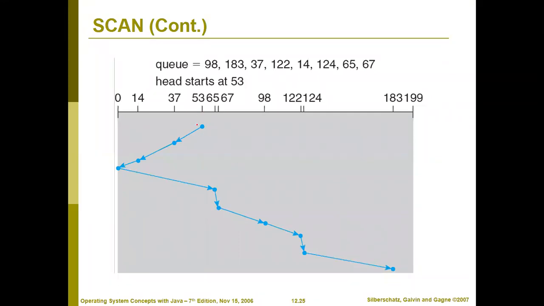Anywhere you may go. Now, this is the closest one, 0. That's why we are moving to 0. 53 is currently being serviced, then 37, then 14, then you will go up to 0. You will have to go until the end. That is a drawback of this scan scheduling. You are going to the 0, then again you are returning back, 65, 67, 98, 122, 124, 183, and 183 stop.